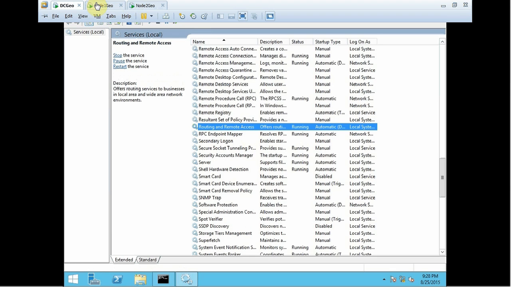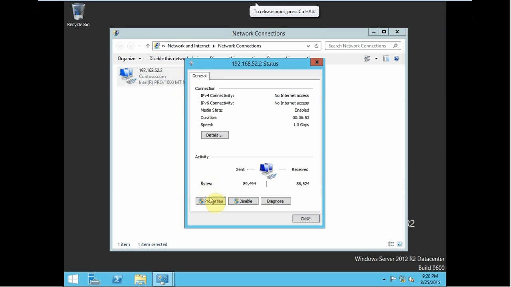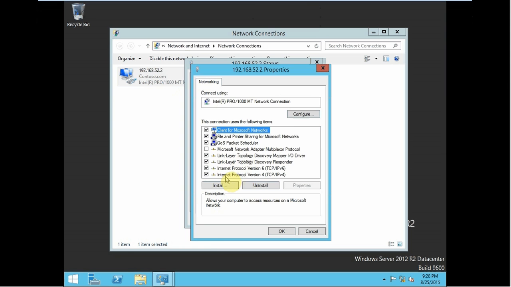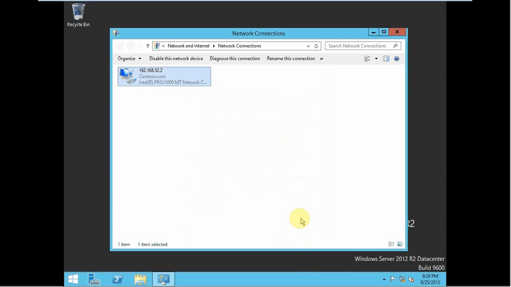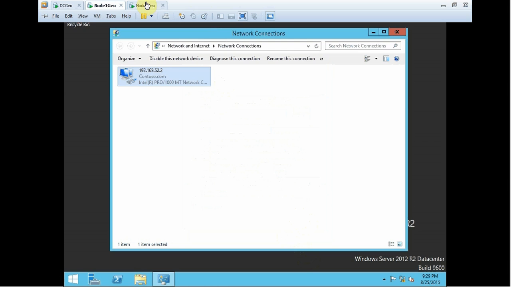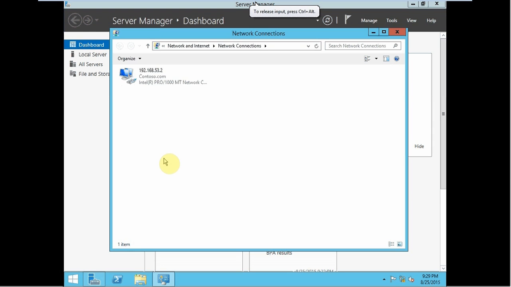Now we will go to node 1 geo and we have to make some changes in the IP address. So here we have to add 192.168.52.1 and over here 192.168.53.1. Click OK and close. Now the same step needs to be followed on node 2.